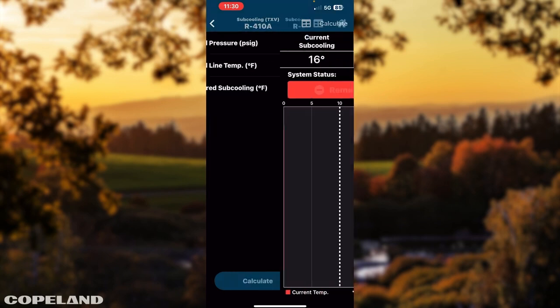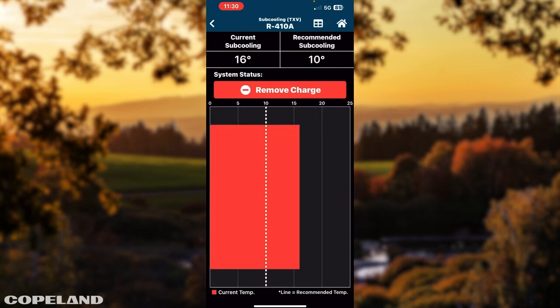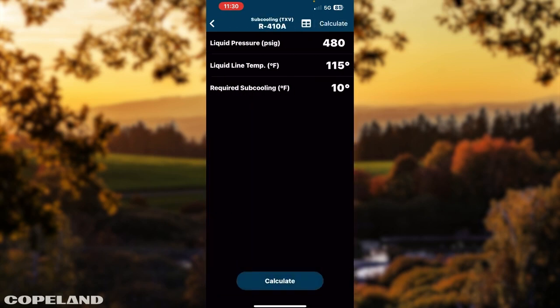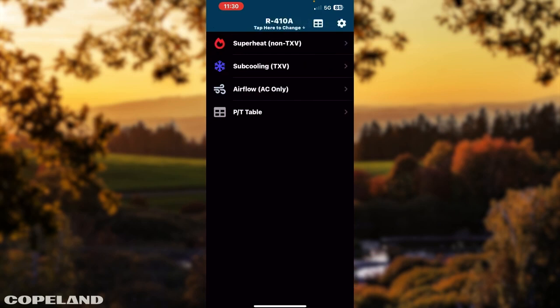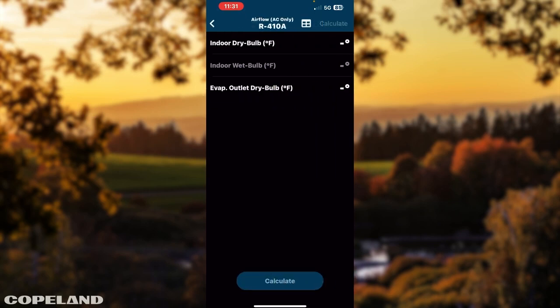Tap Calculate at the bottom of your screen. In the System Status window, follow the charging instructions. Tap the arrow to return to the subcooling information page. Tap the arrow once again to return to the landing page. You also can check airflow requirements for AC application by tapping Airflow.